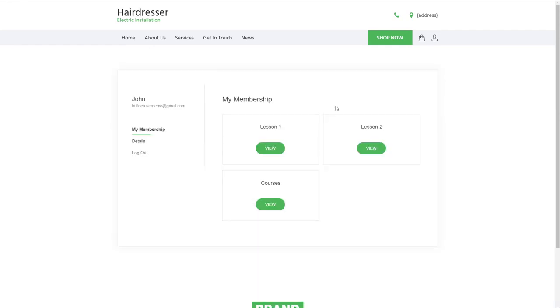So this way, if you want to sell or give access to multiple courses, you can just create them as different membership groups, and they can purchase or be assigned to each individually, so they can also have access to this here. Meaning that if they log in, they will also be redirected to this section, to select where they want to go.